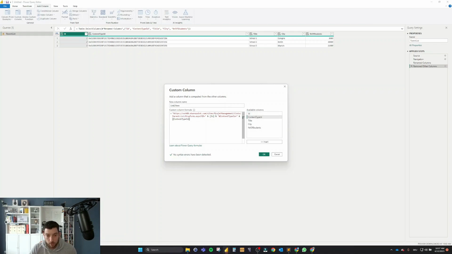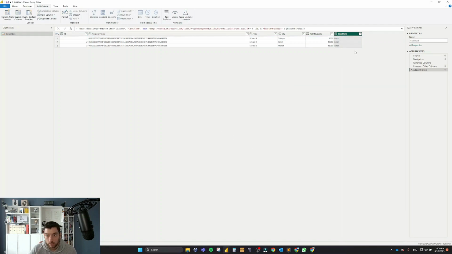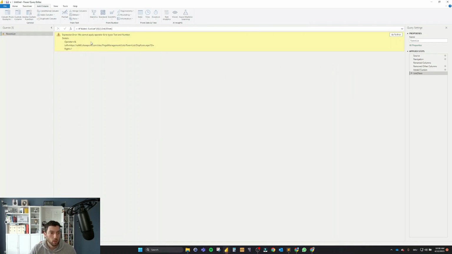So we have the first part of the URL, ampersand, the ID, which is the dynamic part, and then in quotes again, connected with an ampersand. Make sure you put that ampersand again. So this part here can be in the URL together with the ID, like a filter. And then we have the second dynamic part, which is content type ID. I'm going to select OK. And as you can see, this will throw an error. And if you hover here, it will only say that it's an error, but you cannot see what the error is. What you can do is click on the error, and then you will see what the error actually is.